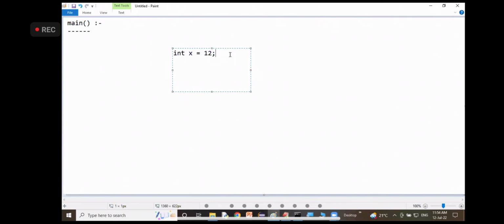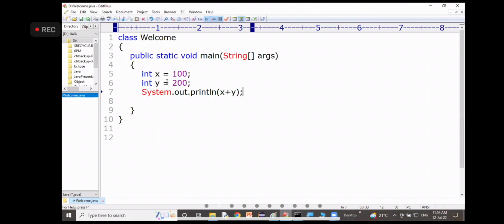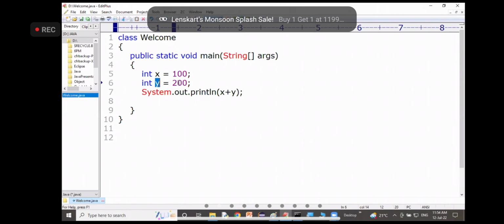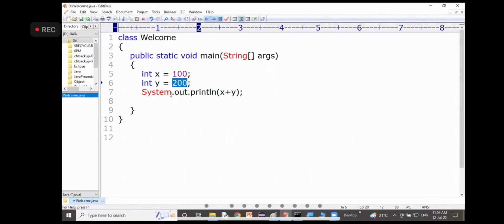So once your program execution is over, let's say I have taken one variable X. Temporarily this X variable is holding what value? 100. Temporarily this Y variable is holding what? 200. Once your program execution is over, the memory taken from the operating system is returned back to the operating system and all variable values are vanished. You got my point? Sir, I want to store those values permanently.